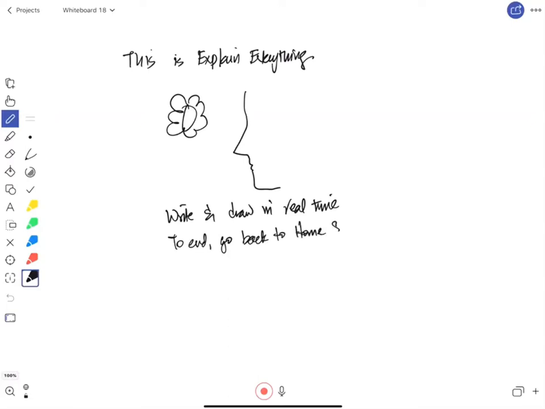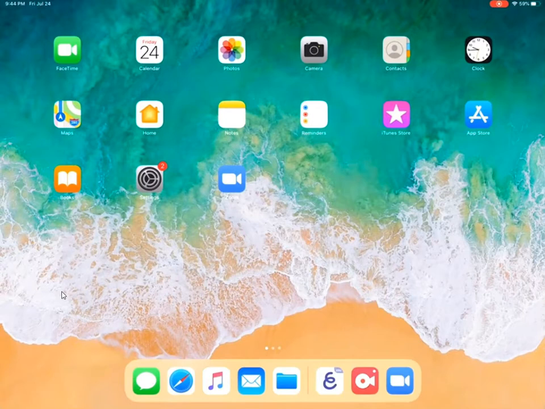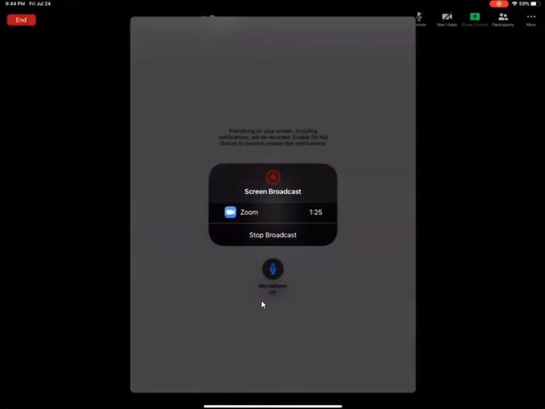Either I can press the button or I can swipe depending on the iPad model, and then I open up Zoom again and I simply have to stop broadcasting. So here I am back on my home page, and I'm going to select Zoom again to open it. And now you see that when I'm in the Zoom interface that it is still ongoing, the broadcasting. So I just need to touch Stop Broadcast in order to stop sharing my screen.